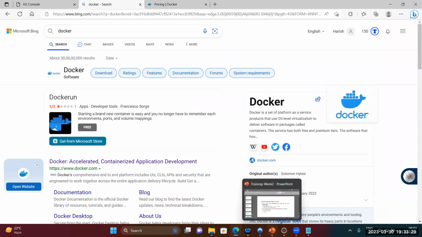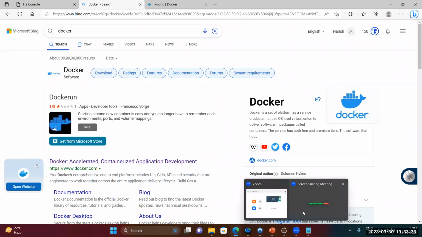Okay, so let's continue the topic with more Docker commands and a sample project that we are going to deploy into Docker, and we'll see how Docker is minimizing our effort in the deployment process with simple commands.